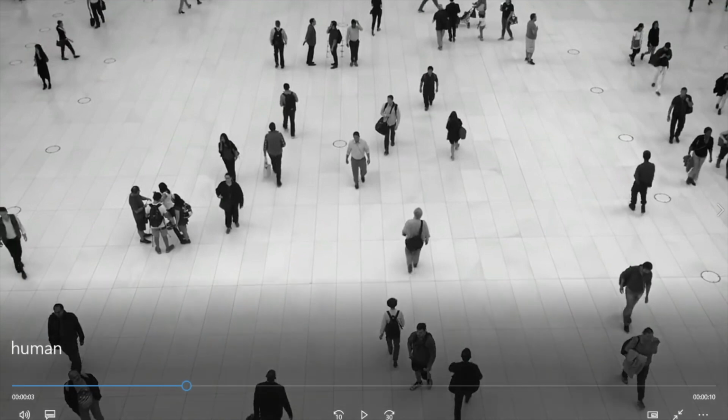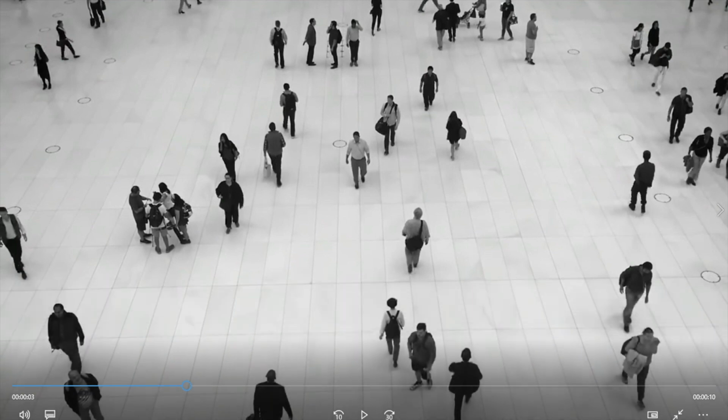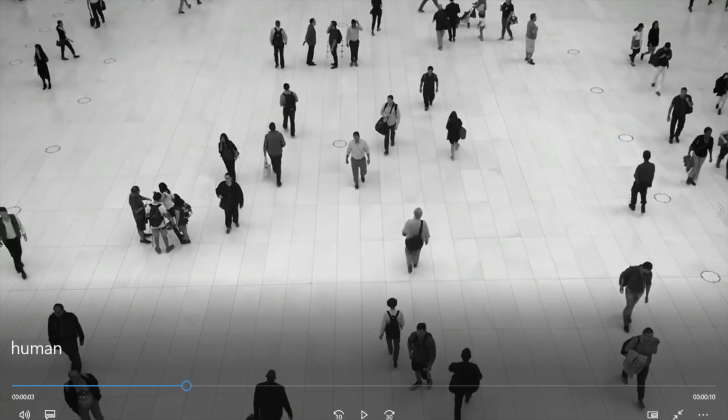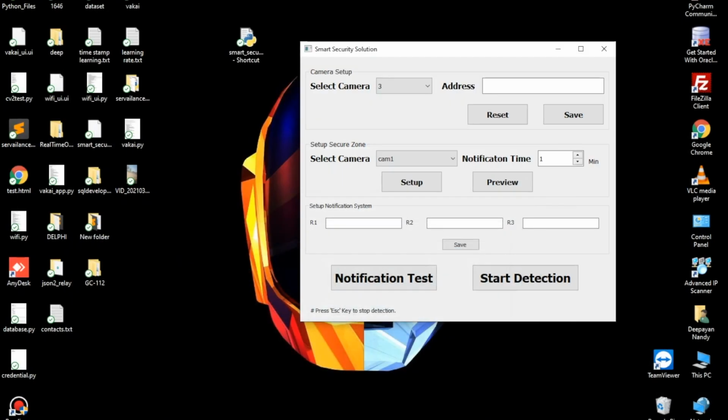Suppose I have chosen a particular area where if any human is present in that location, then our system should notify us by any communication system, by mail or by any messaging service. In this particular case we are looking at how we can set up our own Telegram bot to get those updates. But before that we have to set up a secure place.